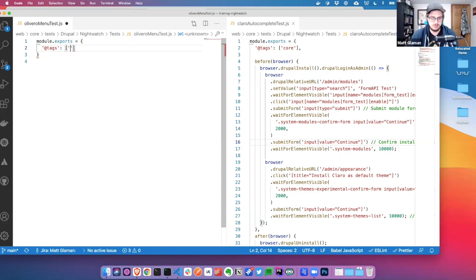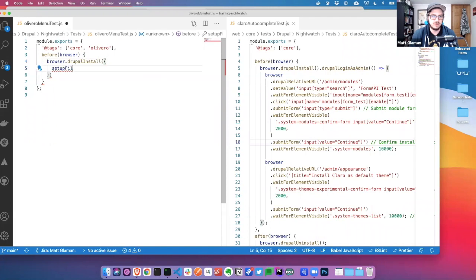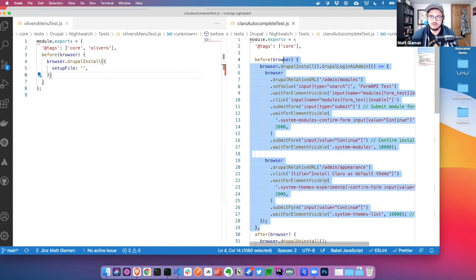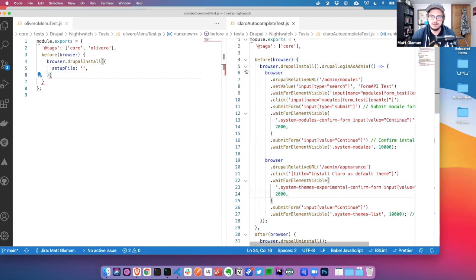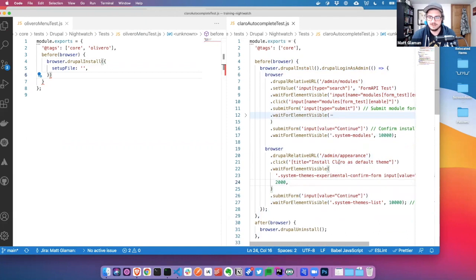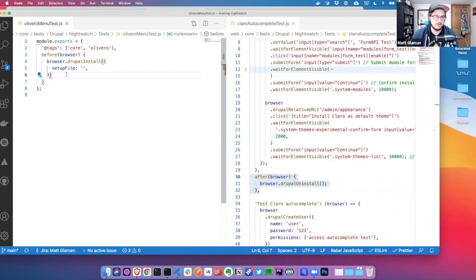All right. So we'll do tags. It's core, but you know what? I like to have lots of tags because I don't want to run all of core. I want to be able to run core and just the Olivero things. So we've got our tags. Let's do a before, and we're going to do browser.drupalInstall with a setup file. We're going to create our setup file because I don't want to do all this. This is just ick. I don't want to click all that stuff. We're writing a test. It should be fast. And we'll copy this after.